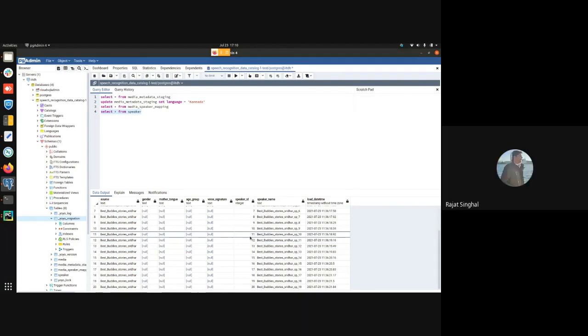So basically, whatever file we break is 1 to 15 seconds only, correct? We vaguely assume that in one file there will be one speaker. So the dominant speaker will have the assignment, that will be the ID. And gender also we can check, right? Gender also, yes, same.